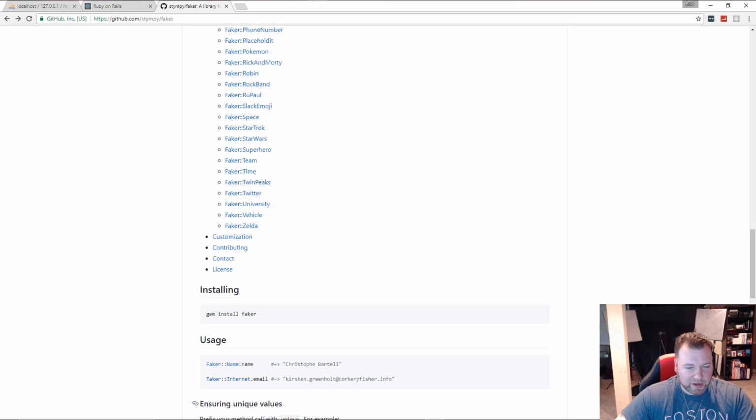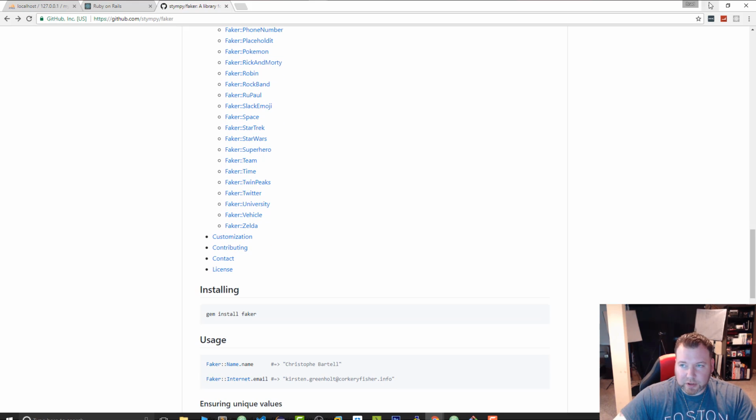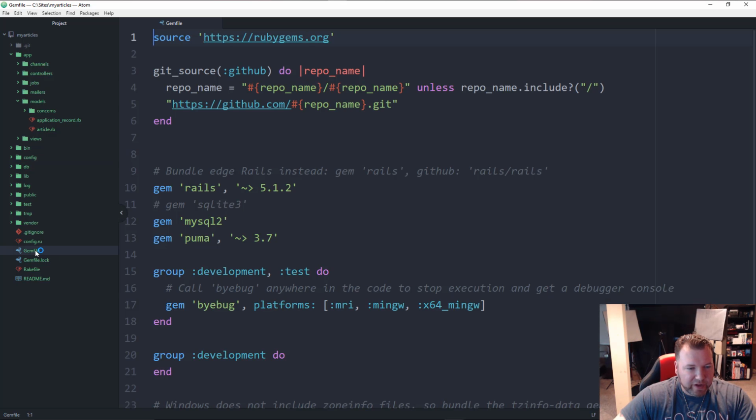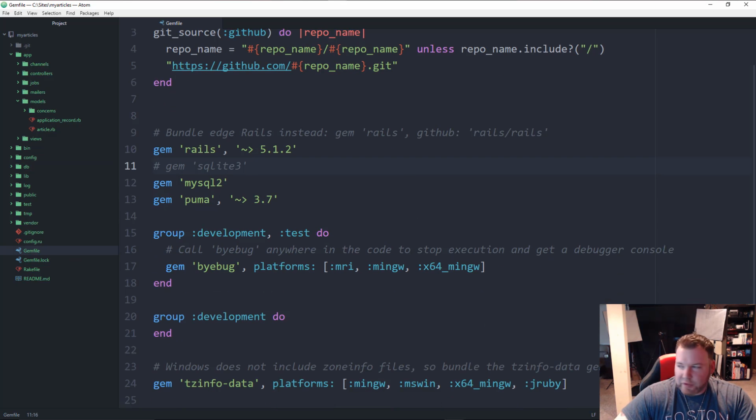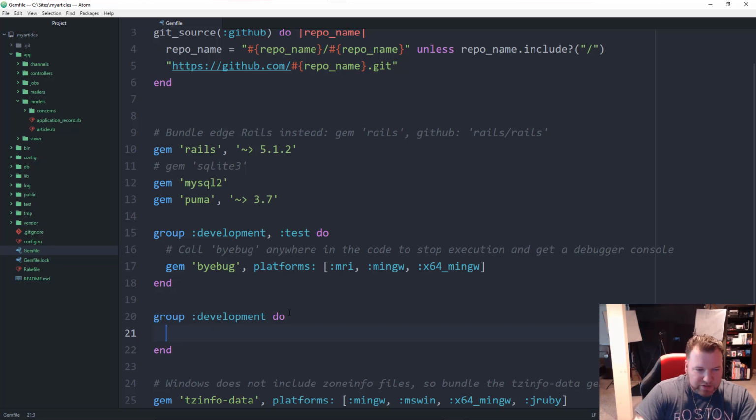So let's install Faker. And what I'm going to do is go into our Gemfile, and this is going to be a development dependency. Okay, you don't need this in production. It's just for development. So what we're going to do is put it in this namespace right here, this group of development.